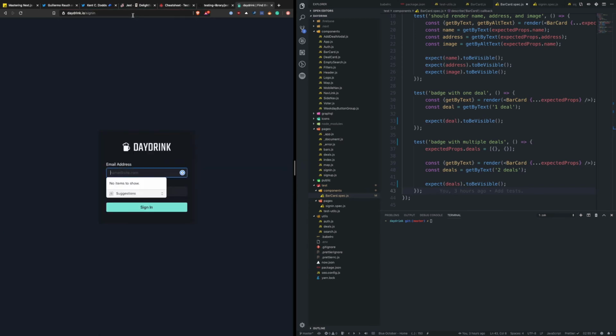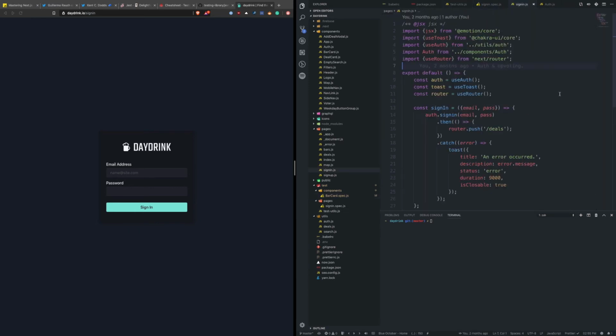This is definitely a critical path for this application. We need to make sure that users are able to sign in. And as part of this, we want to test that full flow of putting in information, hitting click, and then ensuring that things go as expected. So let's close out of this test and pull up the sign-in file.